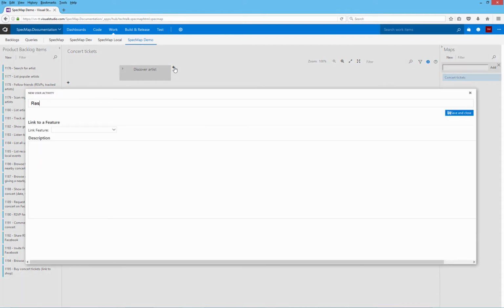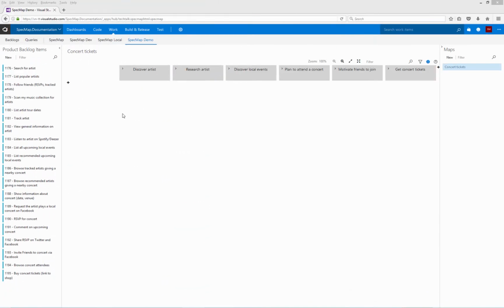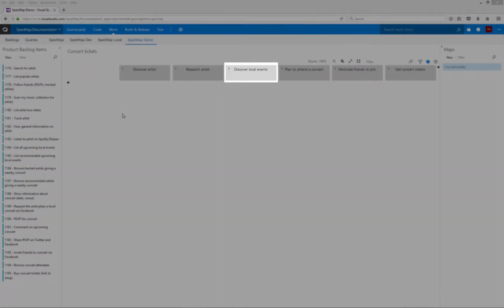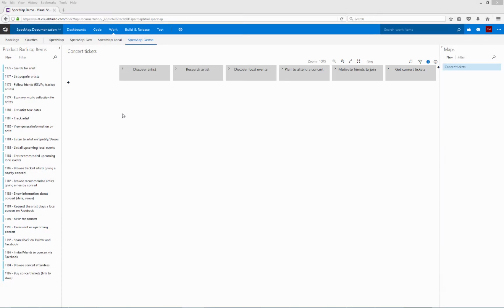The next step is to research the artist. Other steps along the user's journey are discovering local events, making plans to attend the event, and inviting friends to come along. The final step is to purchase the tickets. Each of these steps is represented by a separate user activity arranged chronologically from left to right.